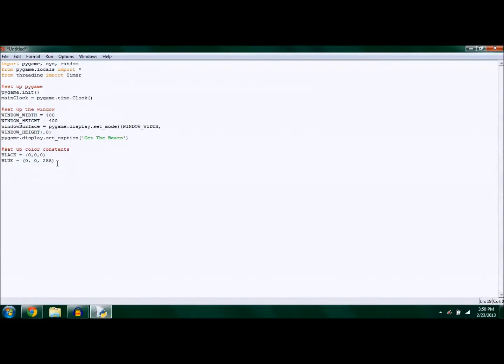So the next thing we're going to do is set the winning text. To do that, we're going to make a variable called text font.